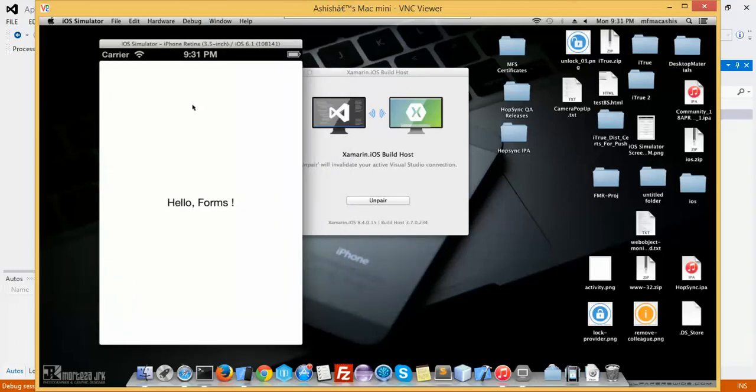So this way we can configure the build host to communicate with Visual Studio. Yeah, hope this will help. That's it. Thanks a lot.